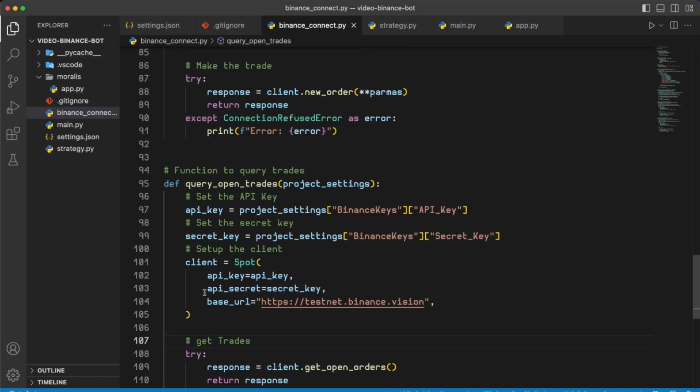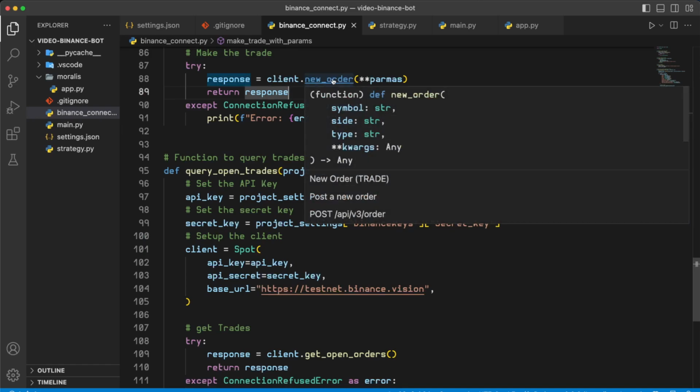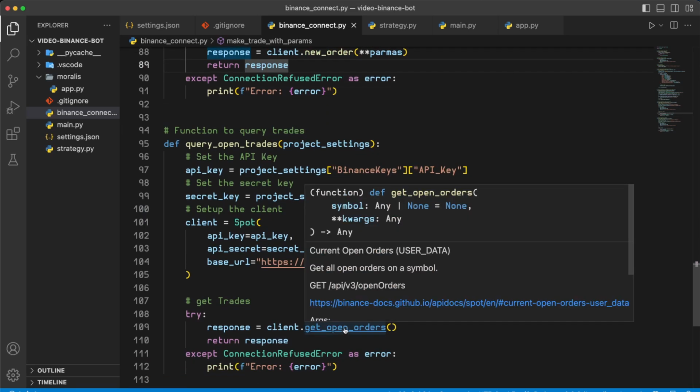As you can see here, this process is kind of repetitive. The only thing we are changing is the order. Here we are using the new order function, and here we are using the get open orders. Remember, if you don't know what this function returns, don't forget to check out the Binance documentation. You can access it directly from the code.